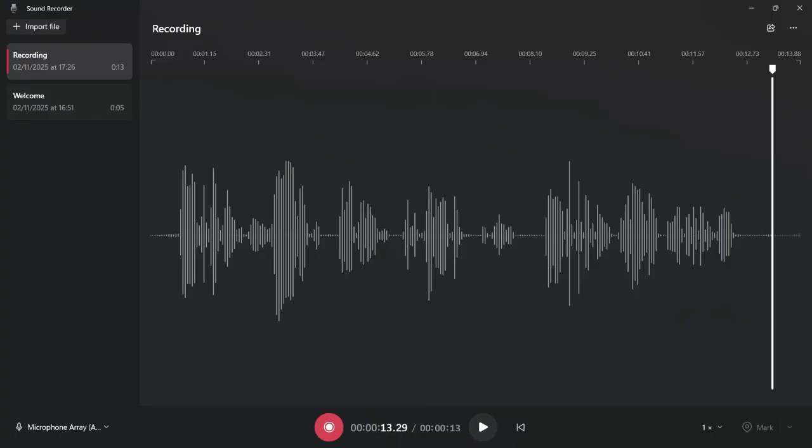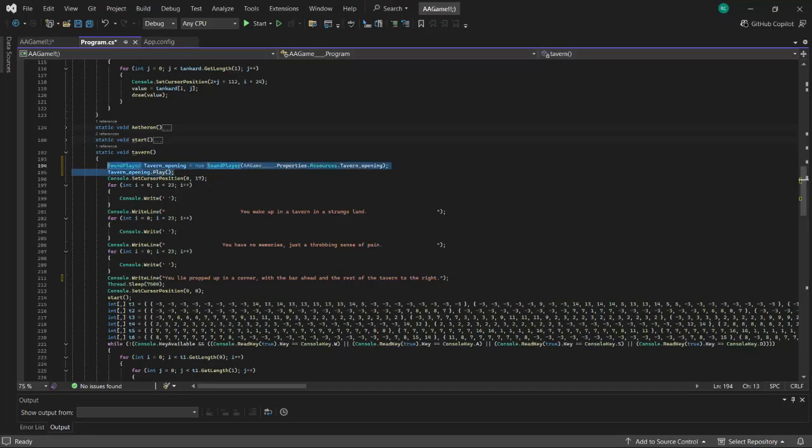Now that seems okay, so I'm going to put that one in as well, if I can get anything to work. Okay, there we go. I've got it in there. Let's see what that looks like.